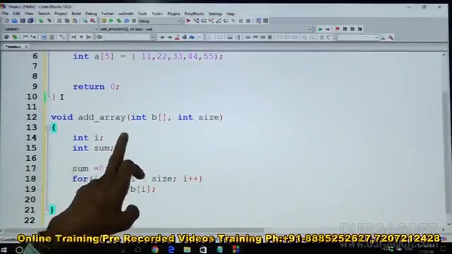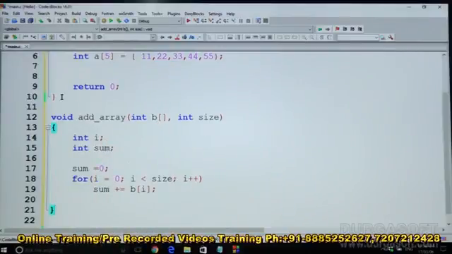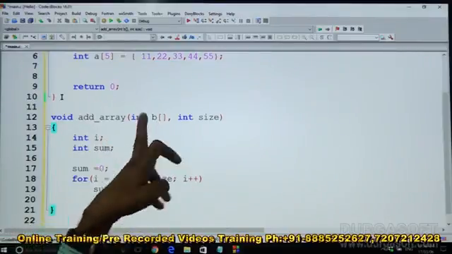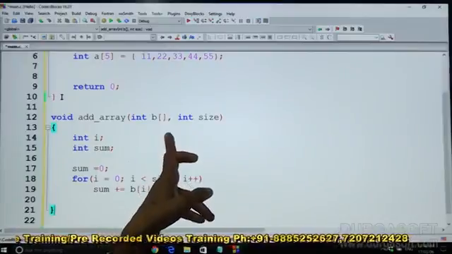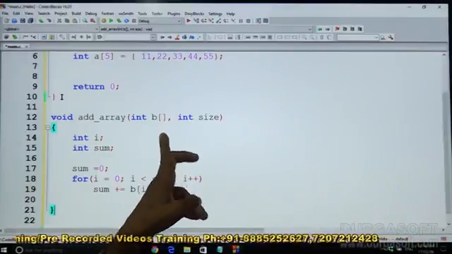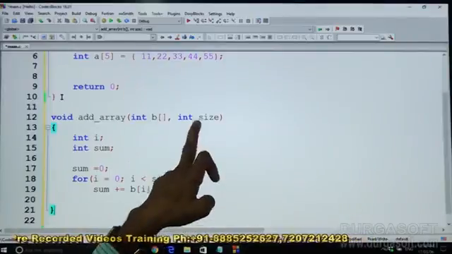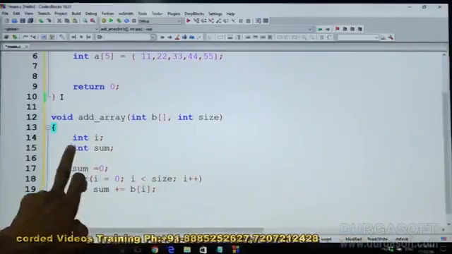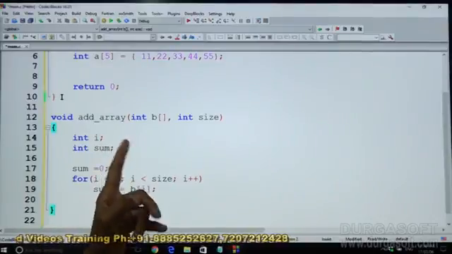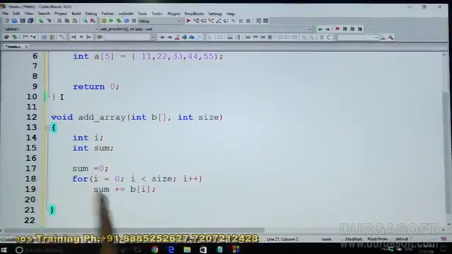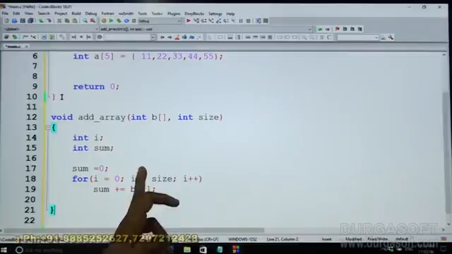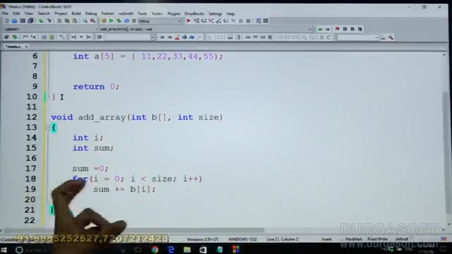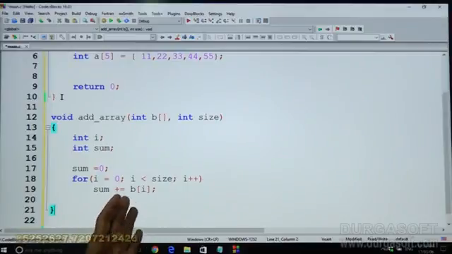Here you can see the add function. This adds an array, so it has two arguments. One argument is the array itself. It indicates that this is an array. Use square brackets, but no need to specify the size of the array here. Size of the array is specified as the second argument. Now it defines two local variables, one local variable i and another one sum, 0 initially. So for loop, i starts with 0, it goes up to size, i plus plus. Every time it will add each element of this array to the sum. That way the array elements are added, and simply display the sum.